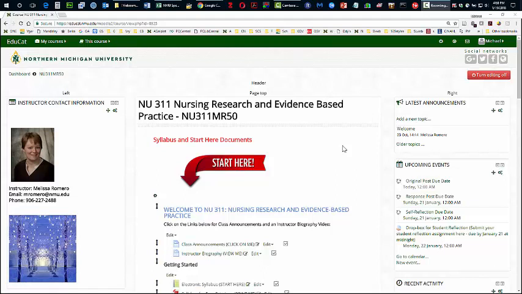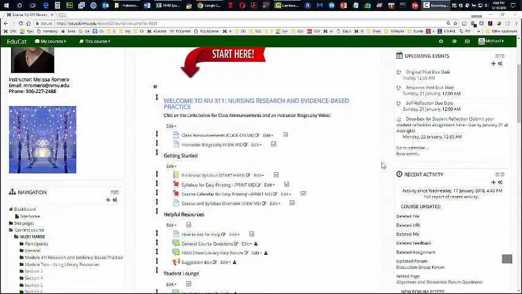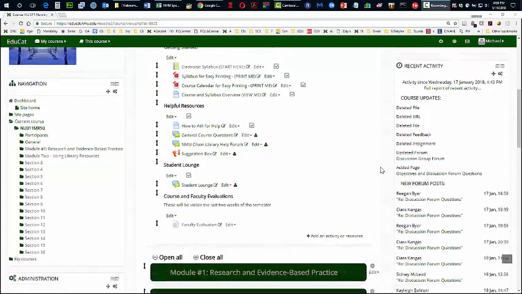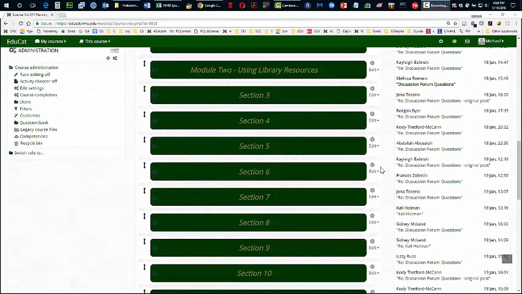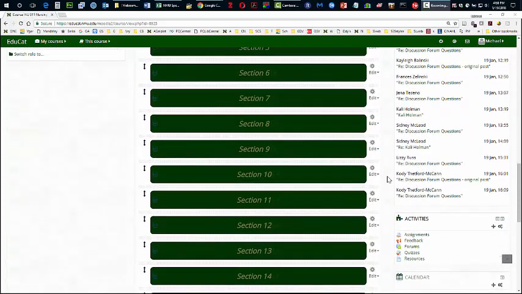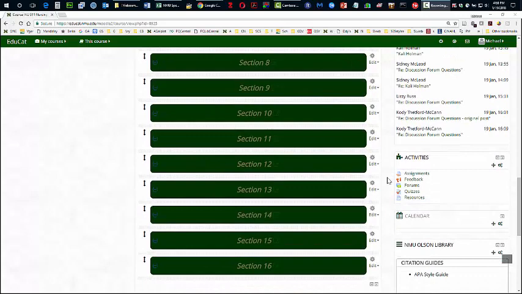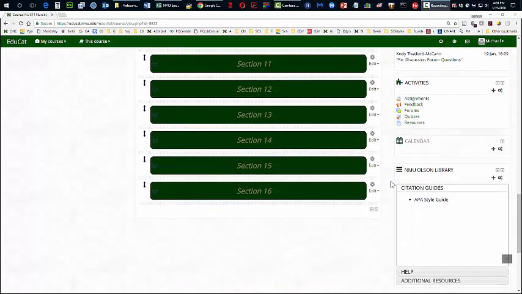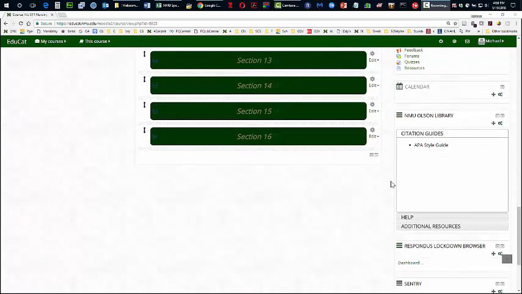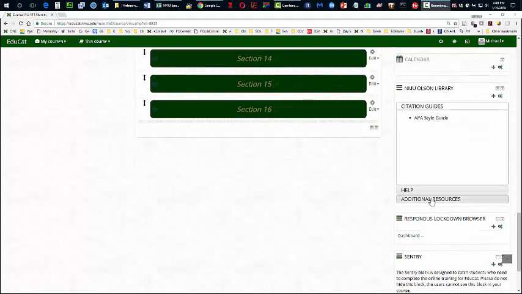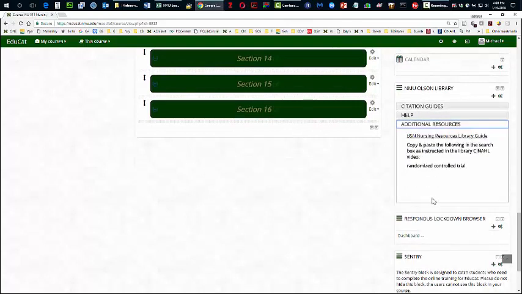So let's get started. As you can see on the screen, we're going to start with EDUCAT. We're going to scroll on down, and we're looking over here on the right-hand side for the library block, because I'm guessing some of you may have forgotten or did not bookmark the library guide. So scroll on down, click on Additional Resources, and then click on the link labeled BSN Nursing Resources Library Guide.